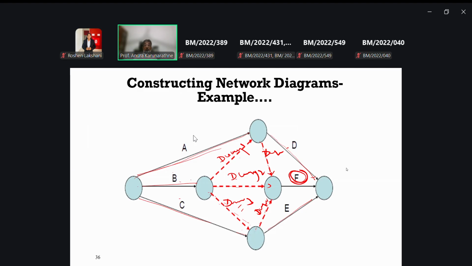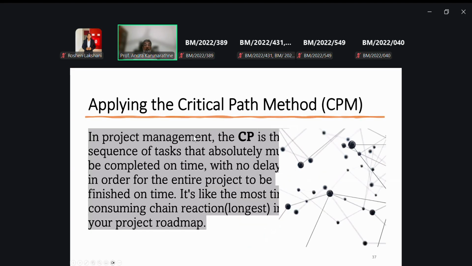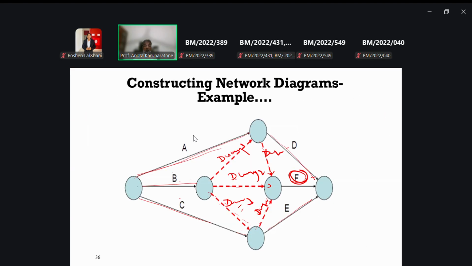Okay. Now, I think we paid much attention to this network drawing part. Now we have to move to network analysis techniques. There are a number of techniques. The previous time I discussed, there are a number of techniques. Out of them, as per our syllabus, we mainly focus on two methods. One is called critical path method. Another one is called project evaluation and review technique, PERT, right?